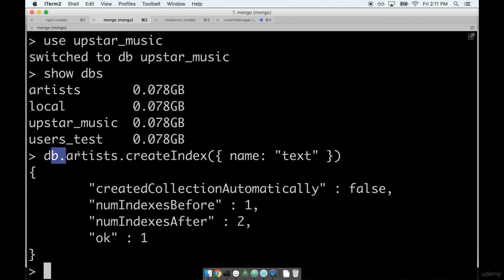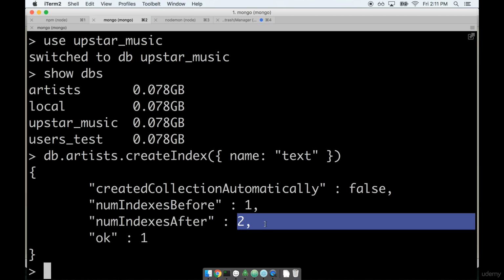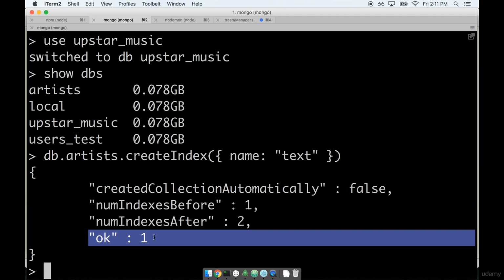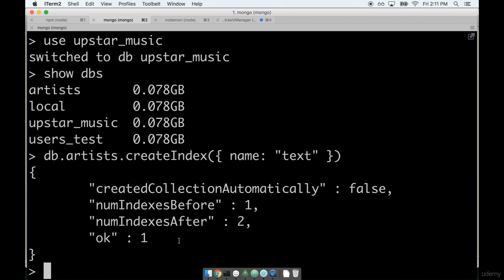After this command runs, we'll get a little bit of output that specifies a little bit more about the results of the operation that was just taken. So we have a variable in here that says number of indexes before this command was run. There was only one. Now that we've ran this command, we have 2 indexes on this collection, and then we get a status code of okay, like everything went along A-OK.